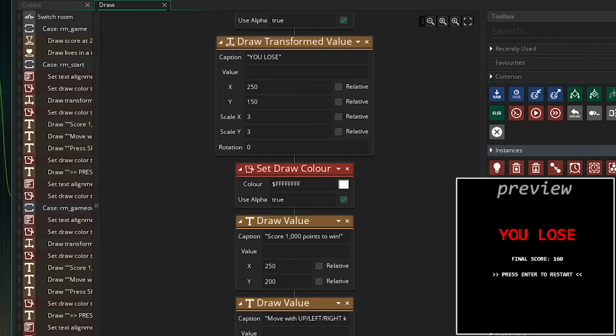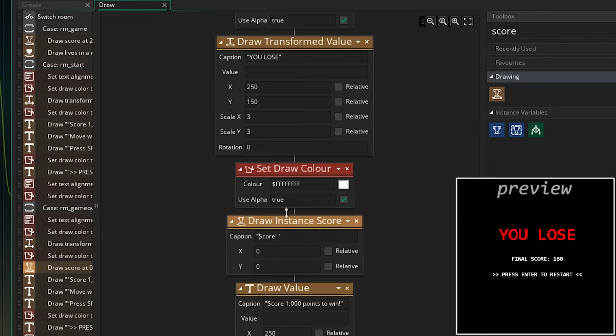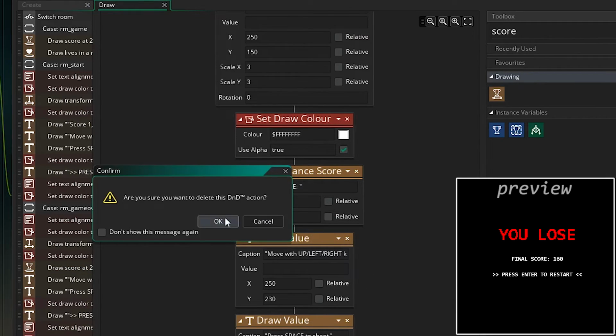And now let's tell the player what their final score was. So let's type in score and we're going to draw the score again. But let's say final score and we'll draw it at 250 by 250. And I'll just delete a few of these.